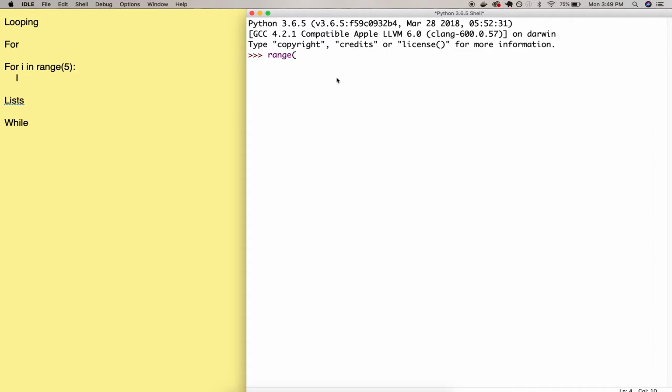For the range function, you just type in range and pass it a number. So range of 5 will generate the range of numbers from 0 to 5, but not including 5. So how does this help us? Well, this helps us if we want to do what's called a for loop.